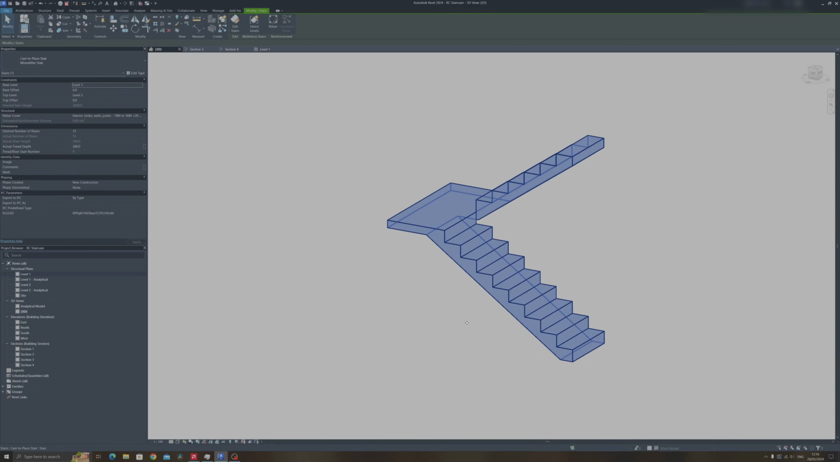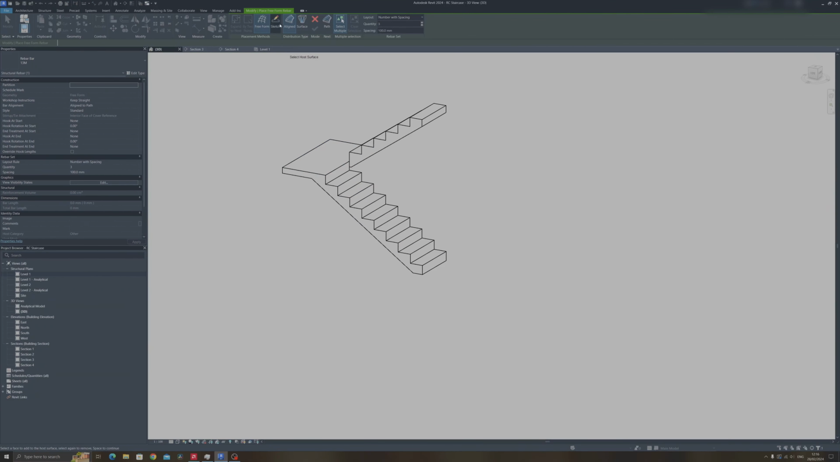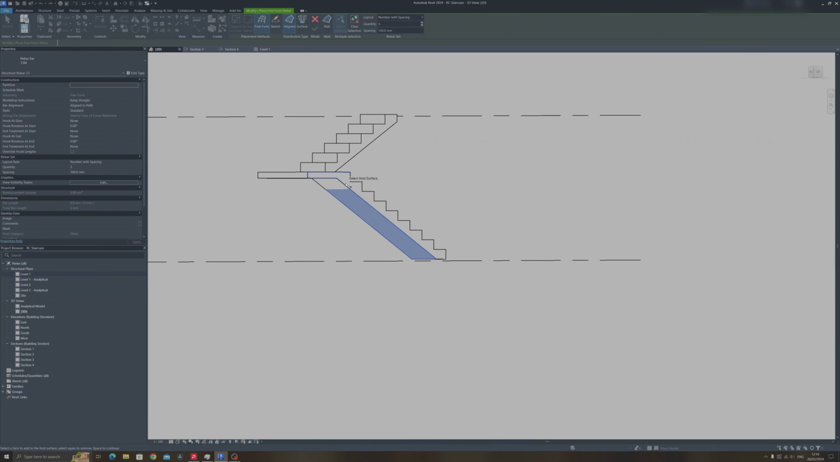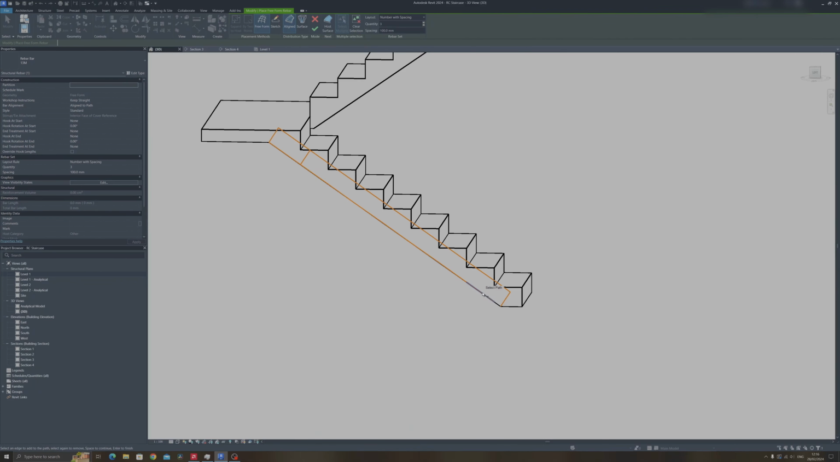Select the staircase and click on the rebar button, and choose the aligned option. Choose the underside of the staircase. Choose the path button and choose the path that goes alongside the side of the staircase, like so. And click on finish.